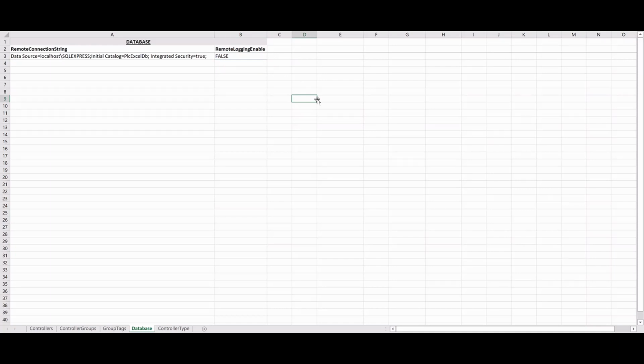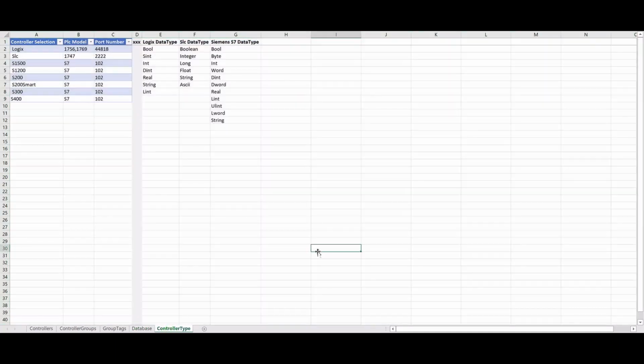Our configuration is now complete. But just to summarize, we have configured our controllers, then our controller groups, then our group tags, and our database. And do remember, if you need any details about the supported controllers and their supported data types, just go and inspect the controller type worksheet.